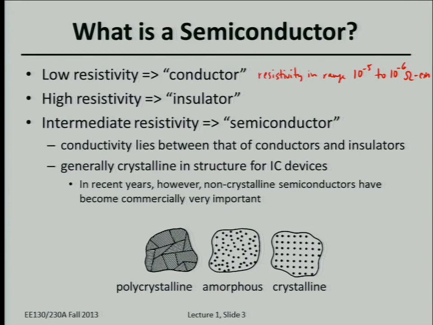Now, on the other end of the conductivity spectrum, or resistivity spectrum, is an insulator, just to give you an idea. So resistivity is in the range of 10 to the 14 to 10 to the 18 ohm centimeter. So the point here is to show you there's a huge difference in electrical conductivity of materials in nature. We're talking about more than 20 orders of magnitude difference in ease of current flow between different types of materials.